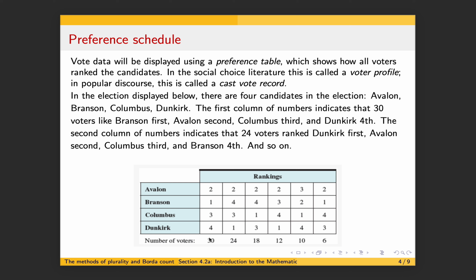Each column of numbers corresponds to a different way that people felt about these four candidates. So for example, see the number 30 down here? I can't highlight it individually. But that number 30 is telling you 30 people ranked Branson first. So 30 people liked Branson the most, and those same 30 people liked Avalon second, those same people liked Columbus third, and those same people liked Dunkirk fourth.